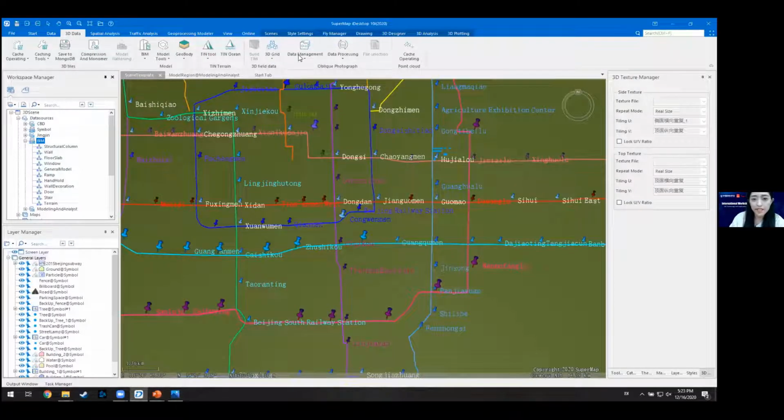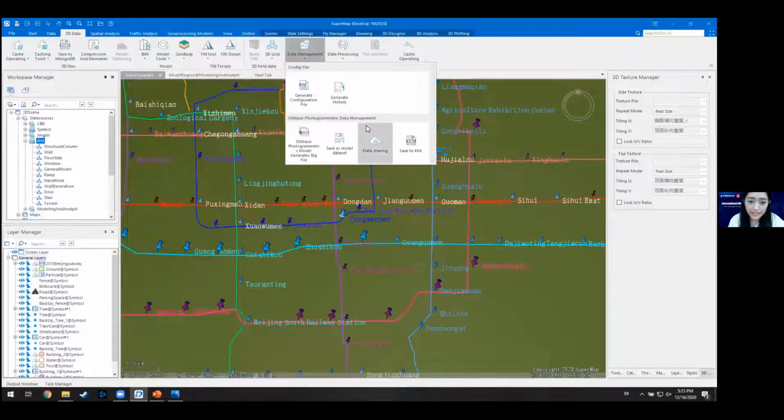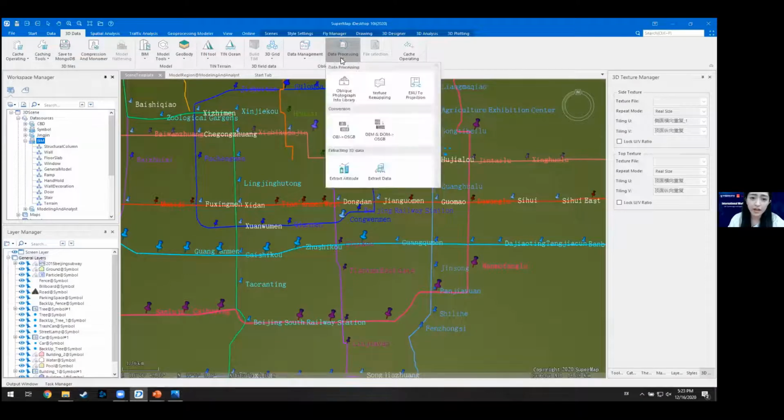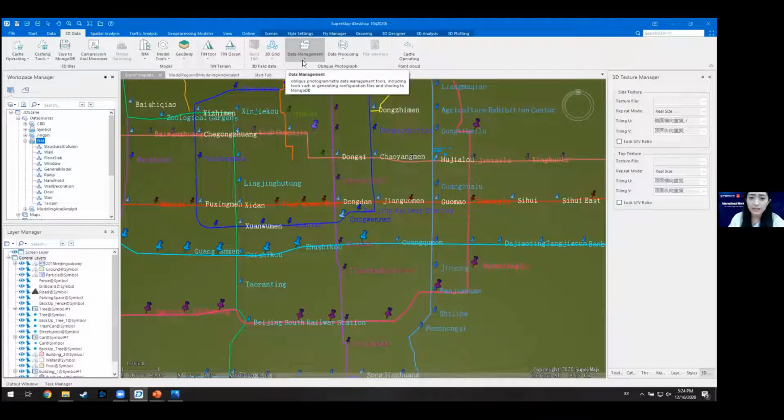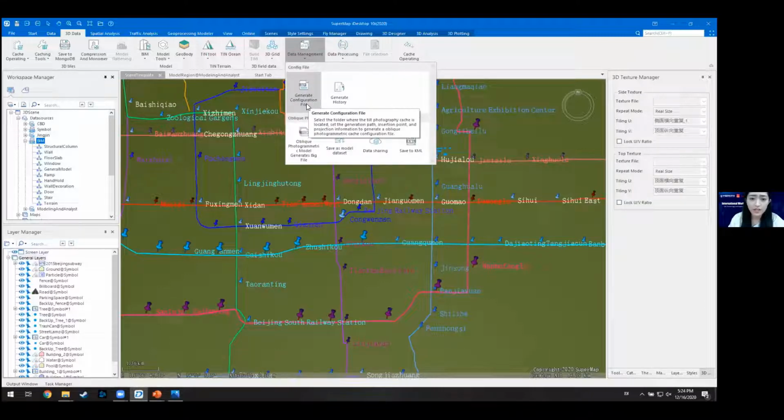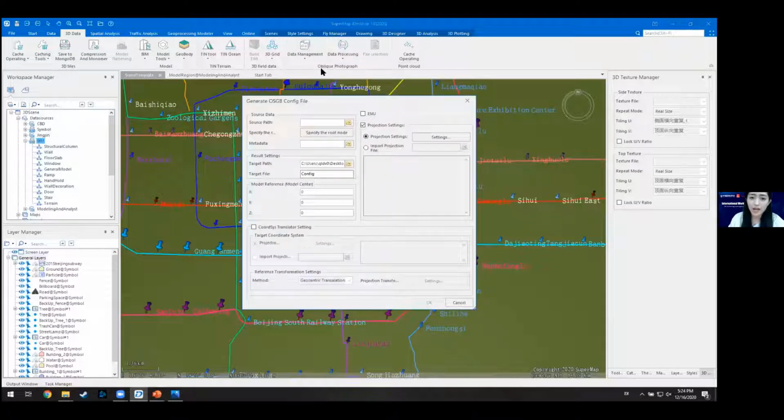Click the 3D data, and there is a group for Oblique Photography. There is a data management button to import the Oblique photogrammetry data, and also a button to process the Oblique photogrammetry data. Let's click the data management button, and click generate the configuration file to import the Oblique photogrammetry data. Click this, generate the OSGB config file.